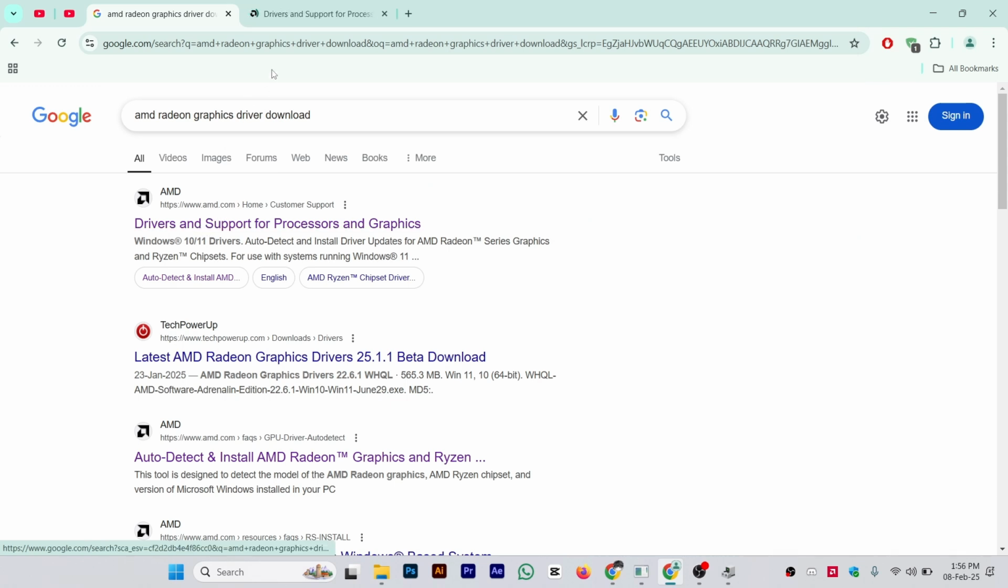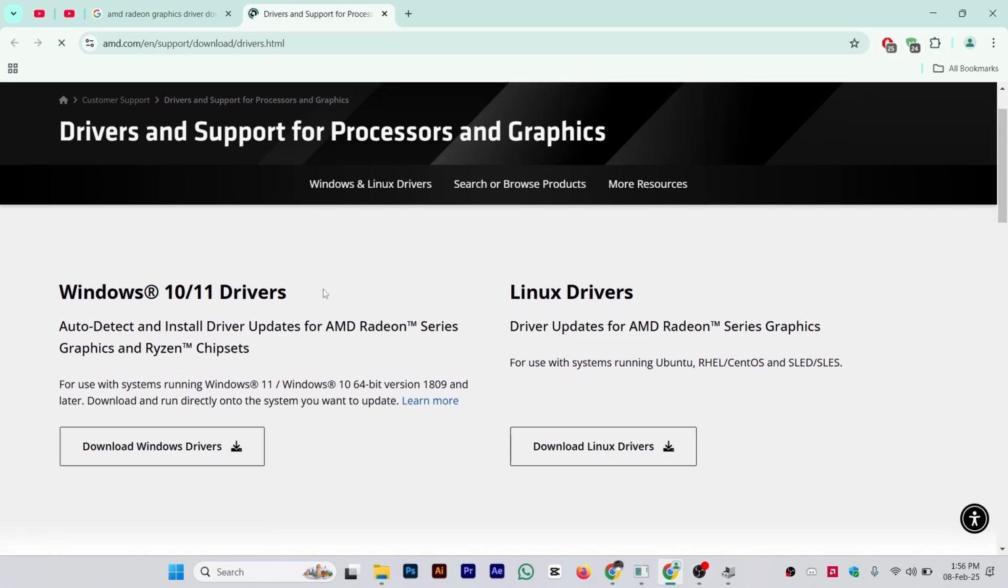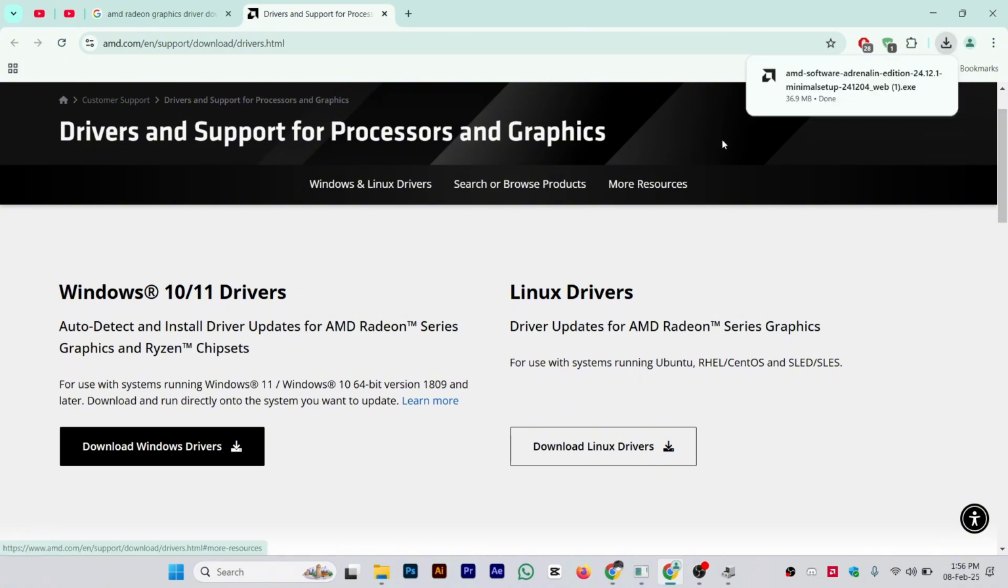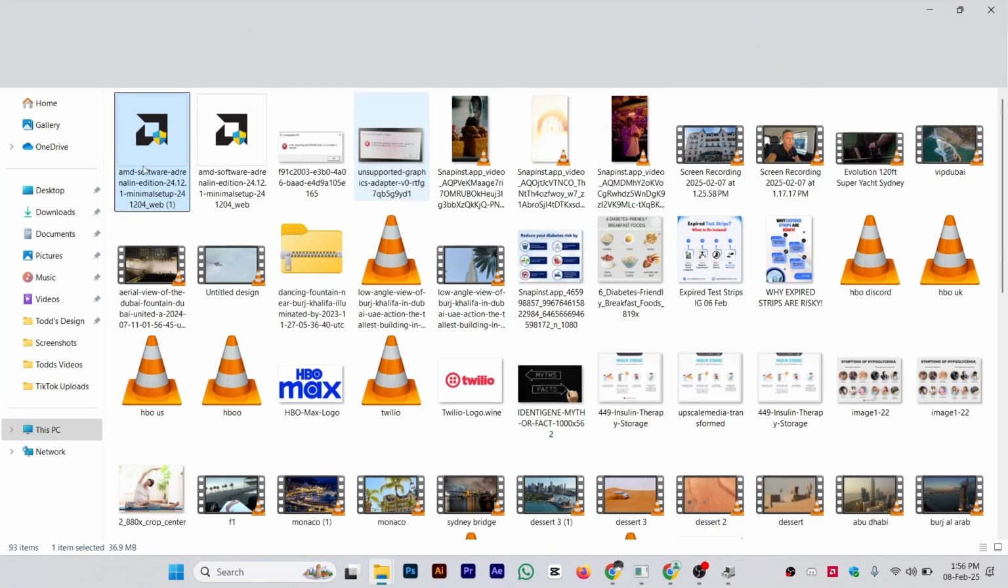So right click on it and open this website. And once reaching here, simply download this software, Windows 10 or 11. Click on download and this will start downloading. Once you download, make sure to install this software completely.